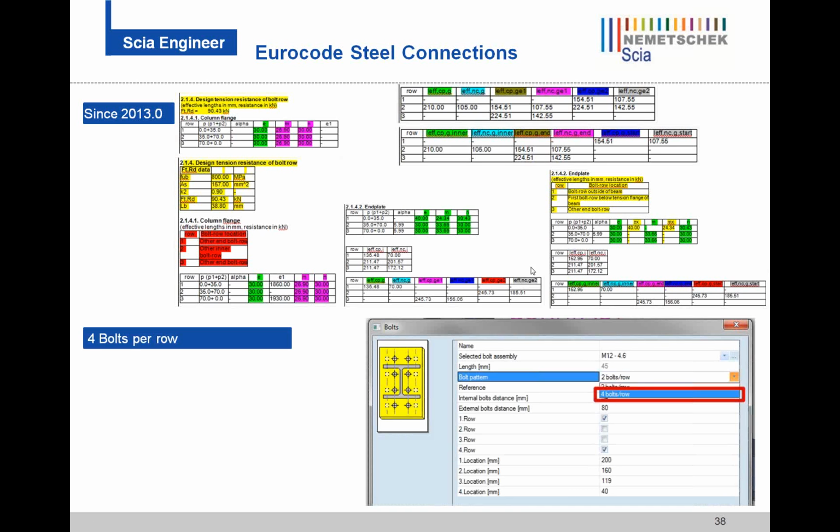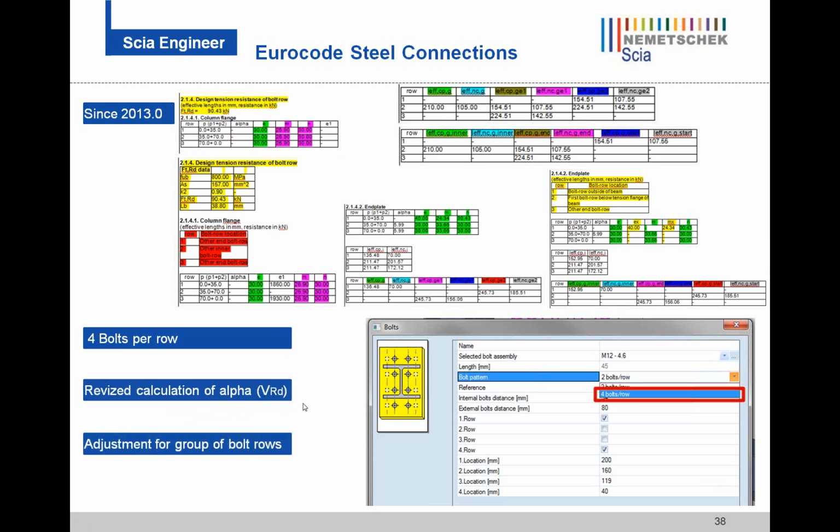In 13.1, we did some minor improvements which were already ready for release. The possibility to use 4 bolts per row. Before, this was only possible for 2 bolts per row. We have revised the calculation of the alpha factor for the VRD. We did some adjustment for groups of bolt rows, and then of course some output improvements. At the same time, we are continuing this work not only for the beam column connection, but also for the other connections that we have in Scia Engineer. So we are continuing on these output improvements. We will also introduce new functionalities or improvements on the bolt input dialog and on other demanded topics.